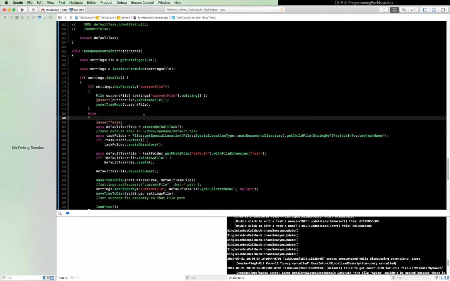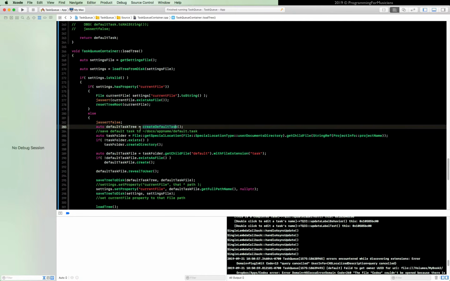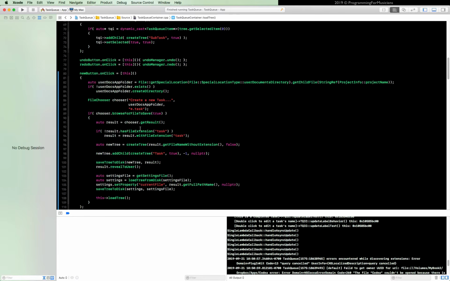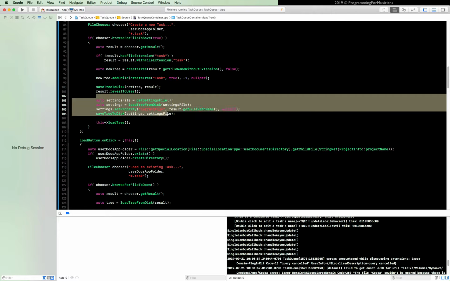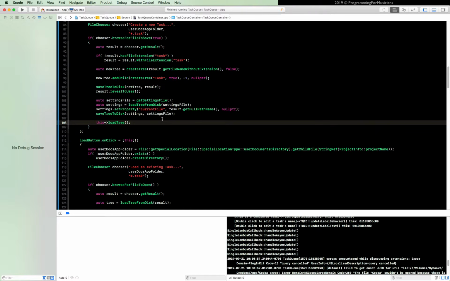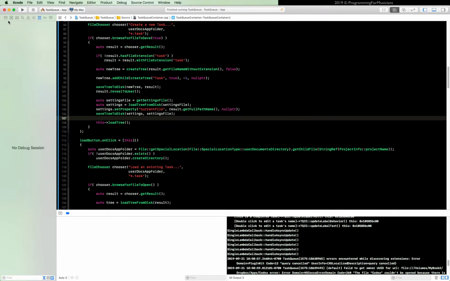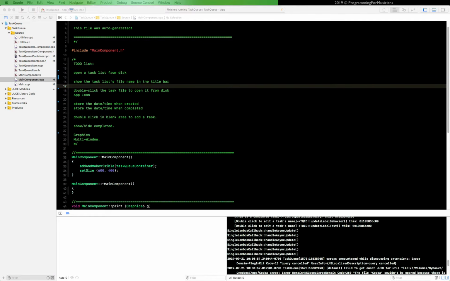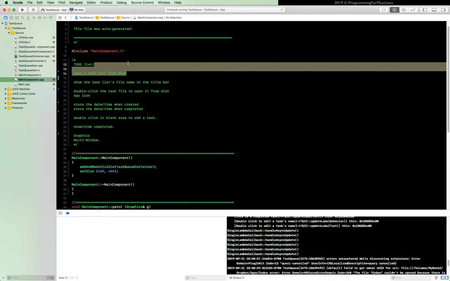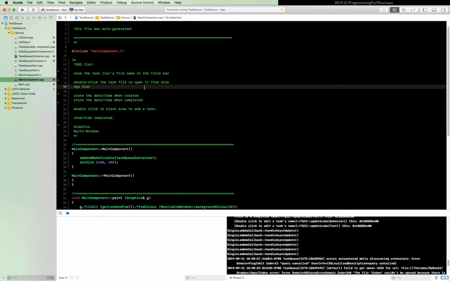Okay, cool. Before we start doing some refactoring on this, this part right here, let's look at our to-do list before we decide what we want to refactor. All right, we can check off another item. First, open a task list from disk. That's gone. Here are a few more items to add now that the app has a bit more functionality.